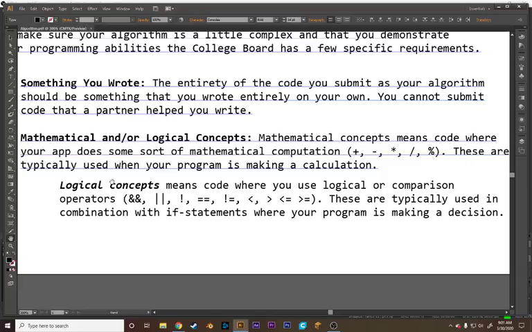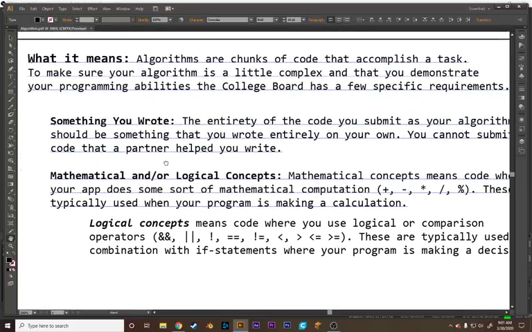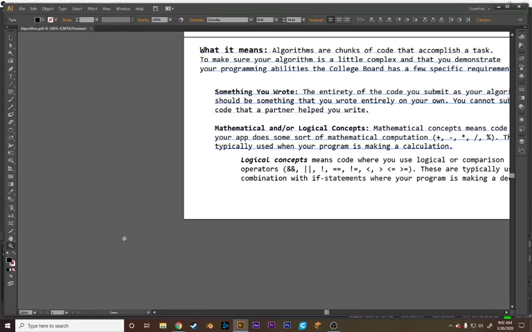Okay, so this outlines the general expectation of what your algorithm has to have. So it's chunks of code that accomplish a task. And that's pretty much it. I mean, most of your functions are algorithms to a degree, as long as it contains a mathematical or logical concept. Now, there's one additional thing that your code has to do. And in a lot of cases, it's kind of a management issue. And that is this right here.